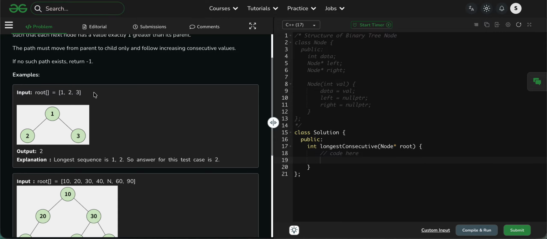Like there is the tree 4, 1, 2, 3, right? And in that, I just have to see 1 and 2, that there is a gap of 1. So the longest sequence is 1 and 2. Okay, that is fine. Now I will explain the problem.